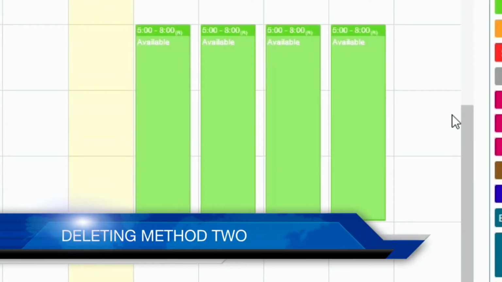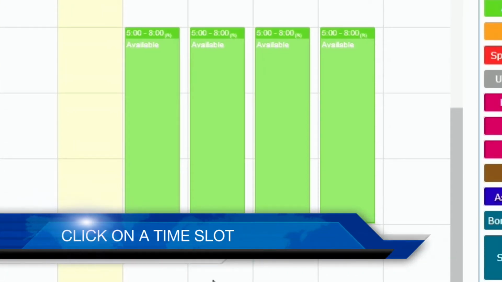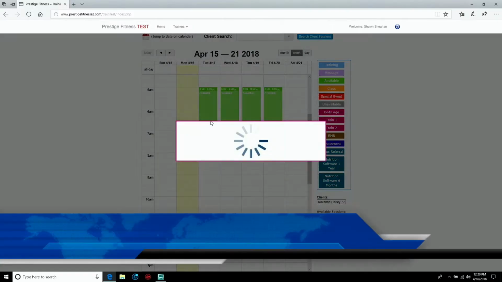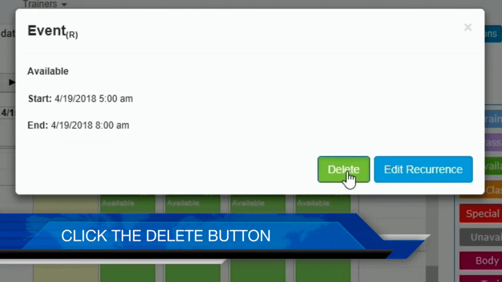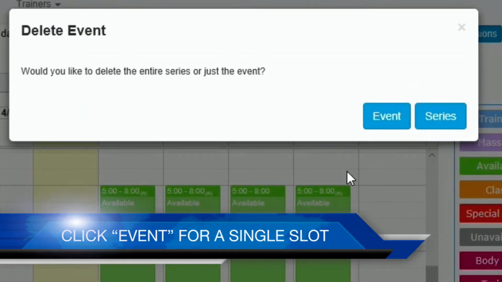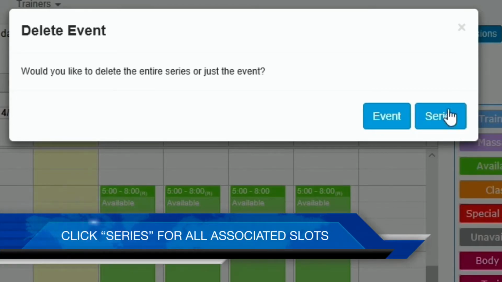On an alternative method of deleting a reoccurring time slot, again, click on a time slot that you wish to delete. The event prompt will then appear. From here, click on the Delete button. The Delete Event prompt will appear, and from here click on either Event for one single slot or Series to delete all the slots.